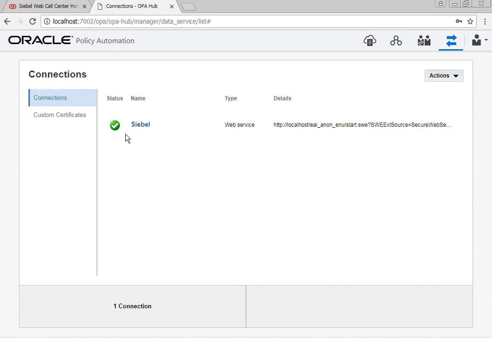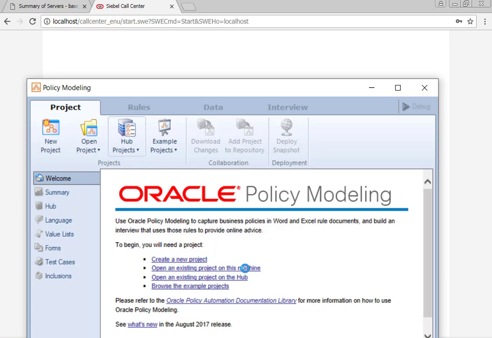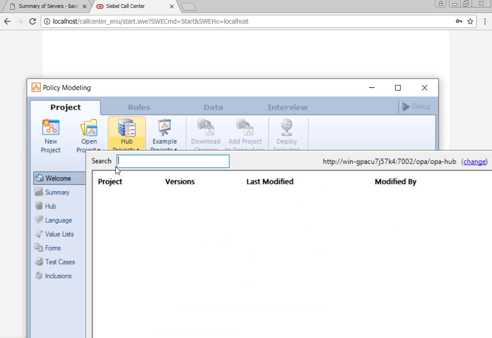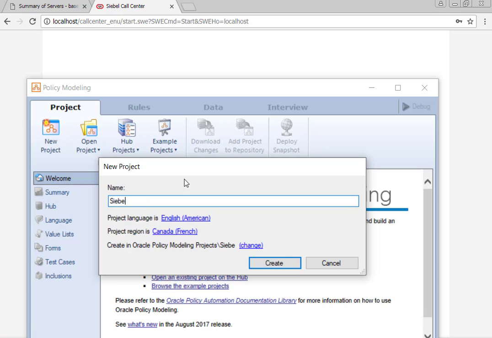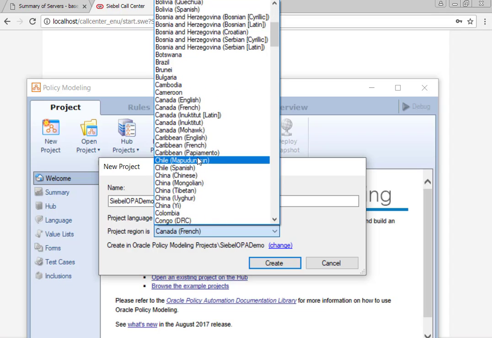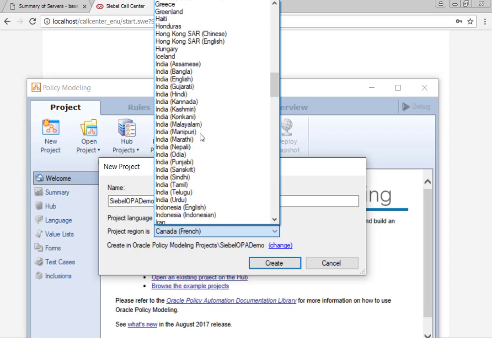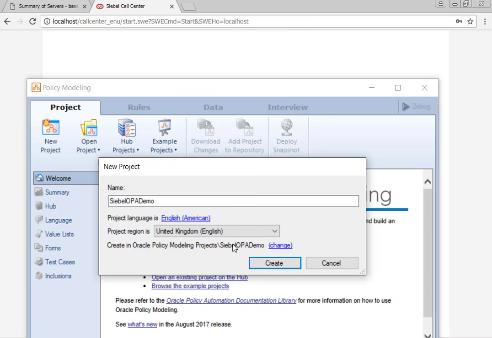Now that we have the connection in good health, we can go to our Oracle Policy Modeling and log in to the very same hub. I'm using an author username this time to distinguish between the administrator and an author. And there are no projects currently on this hub, which is hardly surprising. But if I create a new project, let's call it Siebel Opa Test Demo, that'll do. And I'll change the project region to English. If I can find it, I'll just press a key, that'll find it quickly. Of course, United Kingdom. It's the region and the language, that'll do.